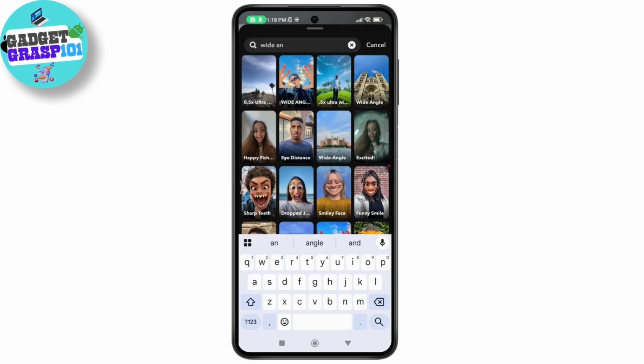Once you search for wide angle, here you will find multiple filters such as 0.5 ultra wide or wide angle or 0.5x. You can just simply go and select any one of these angles or any one of these filters and just take a snap. That's how you can get 0.5 on your Snapchat, on your iPhone, and on your Android.